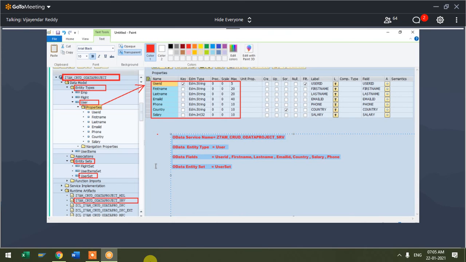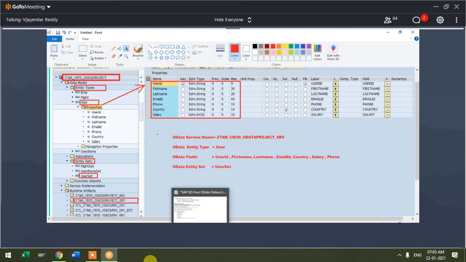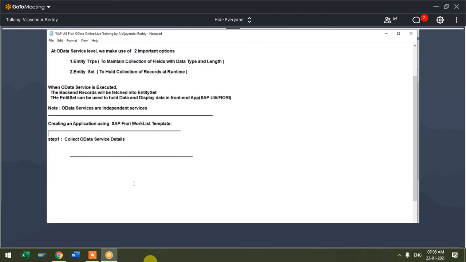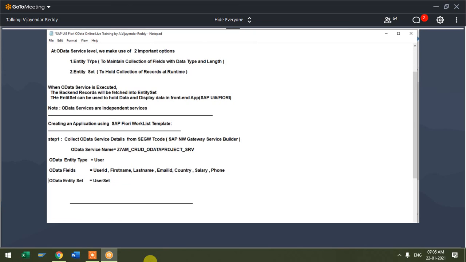So these are the details that are required to start with a Fiori app development here. You can collect OData service details from the SEGW transaction code, SAP NetWeaver Gateway Service Builder. So as of now, you can use these details.